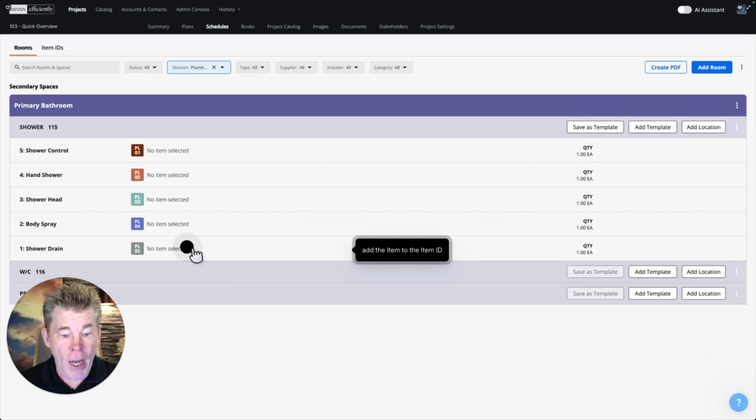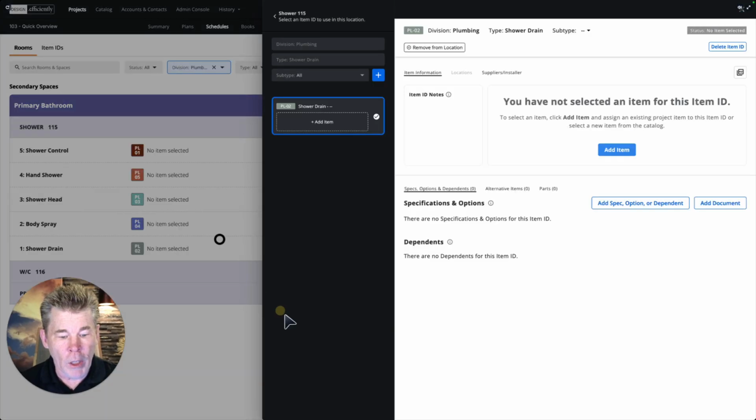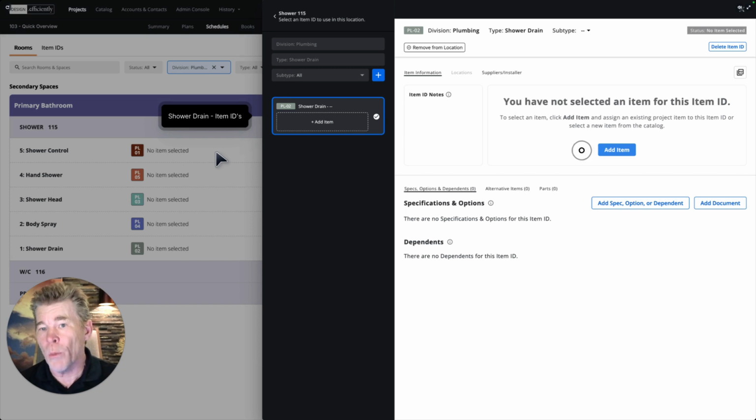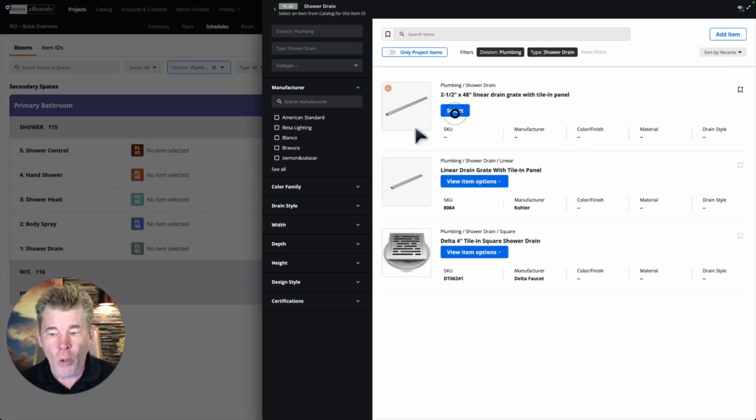All right, let's now go here. We've got shower drain, remember? We click, and then it opens up our item ID section. We're not going to go into all of the fancy stuff here, but here's our item IDs for shower drains. Only one that was automatically created. Now we click add item, and of course, here it is, our item.